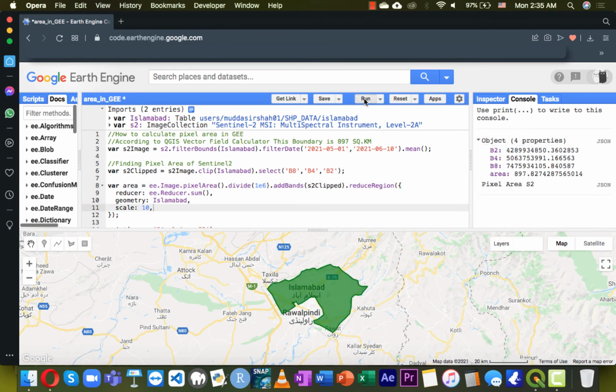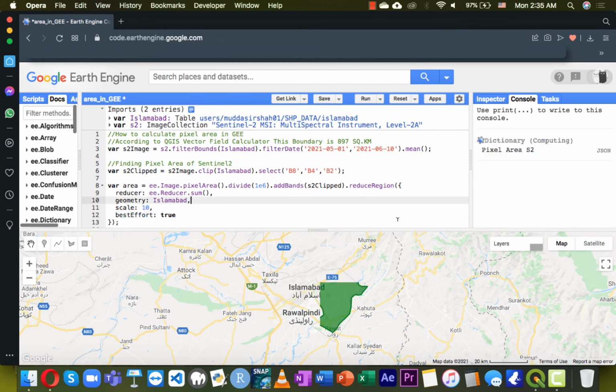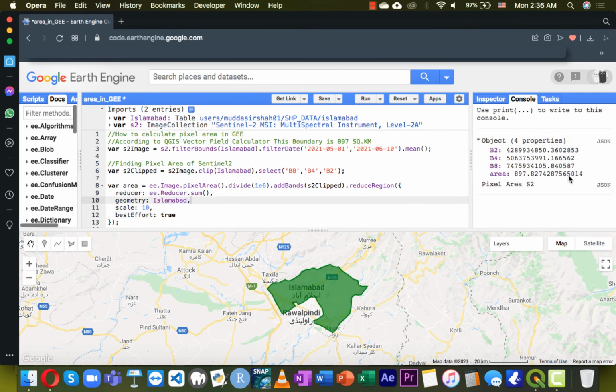If you remove the bestEffort you will get the too many pixels reducer error. So it is always a good practice to use the bestEffort with reducers.